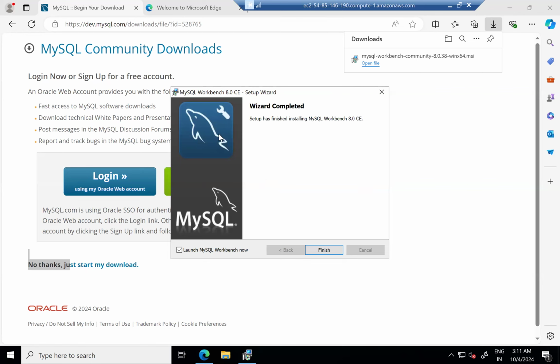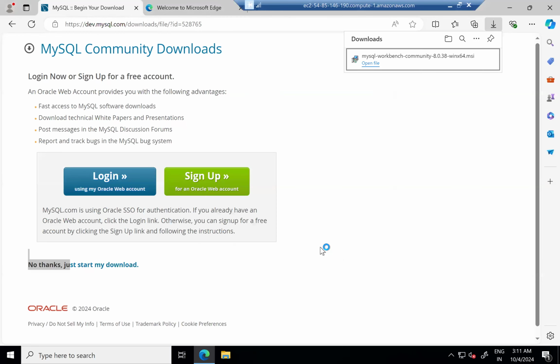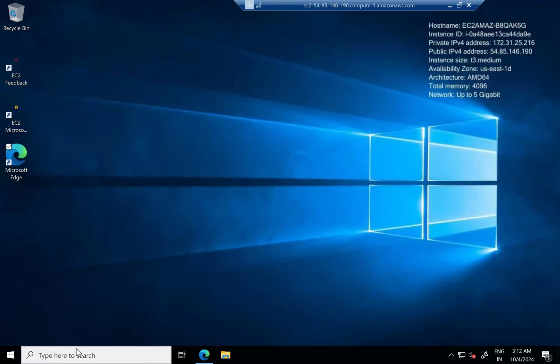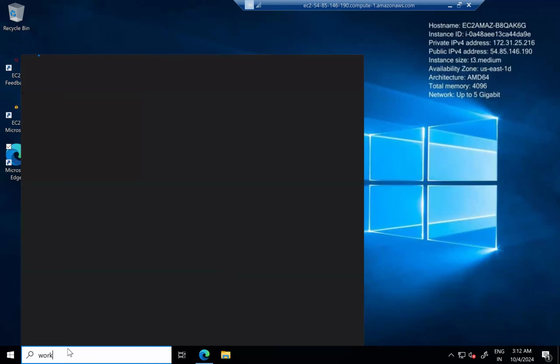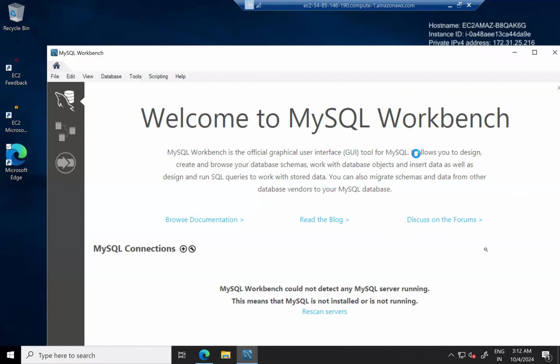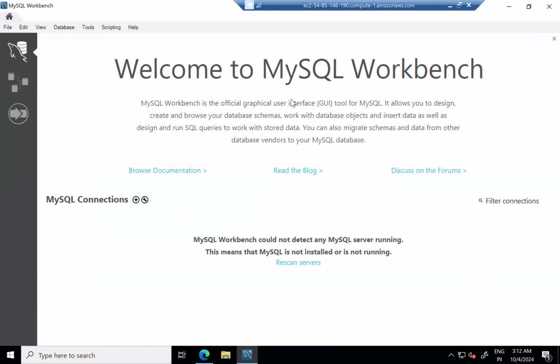Okay. So when I finish it, since this is enabled, it will launch the workbench for me. So click on this finish button. Should launch it, right? Workbench. Let's run it. Okay, it's launched. I've launched it twice. Now this is a workbench.